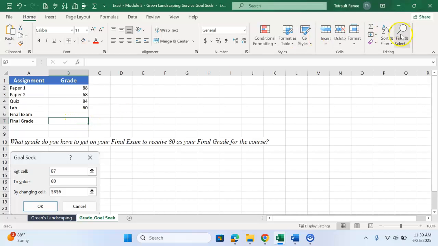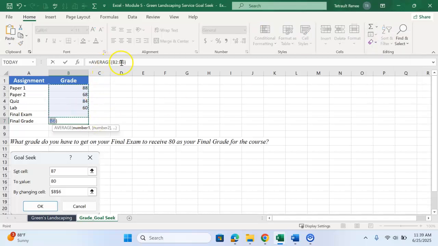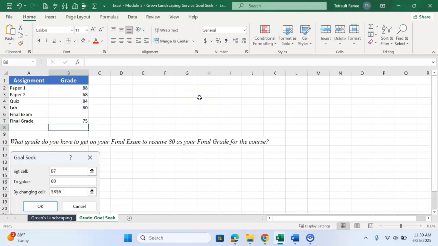So when you do the average, you are going to include, even though there's nothing there for a final exam, still include it. So it should be equals AVERAGE B2 through B6. So right now, the grade is a 70. The final grade is a 75.